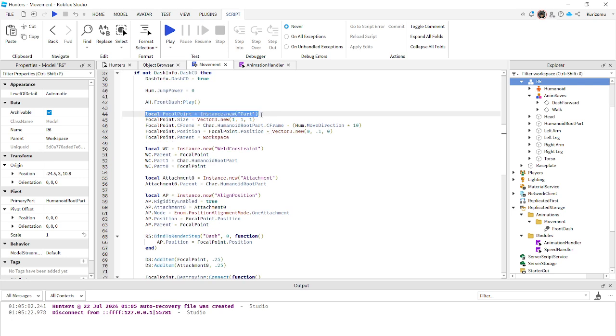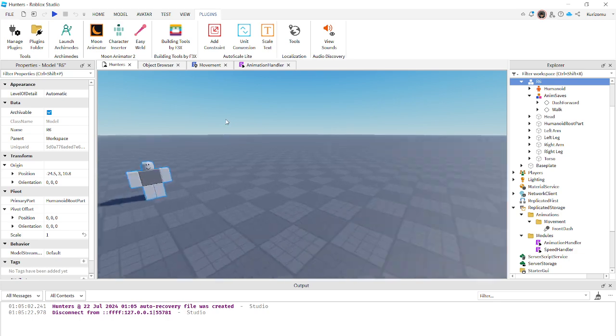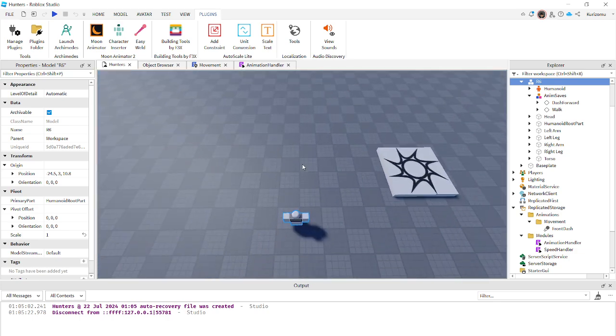You make a part, and you can set the size to whatever you want, it doesn't matter. And then there's a little bit of math, but it's really simple. Just do the CFrame of the part you make is equal to the character's HumanoidRootPart CFrame, and then you're going to add onto it the move direction times 10.